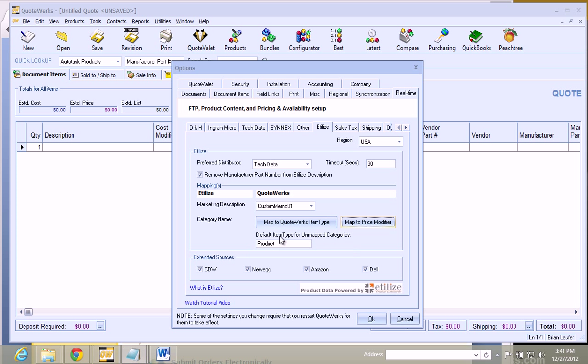Next, we have a default item type for unmapped categories. So if we didn't map a category here for the item type, we can set a default. We're probably going to use something like product or some catch-all from there. And then we have our extended sources or consumer prices. QuoteWerks supports CDW, Newegg, Amazon, Dell, and others depending on your region. You can select which you want to compare prices with. And then we just click on OK.